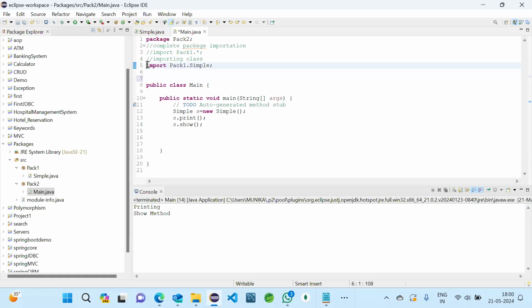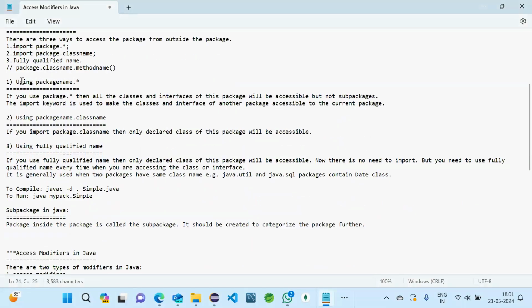And if you are not importing anything like this, and one second. So now we have completed using package name and star, which refers to complete package importation, and we have completed using package name dot class name. If you import package dot class name, then only the declared class of this package will be accessible.